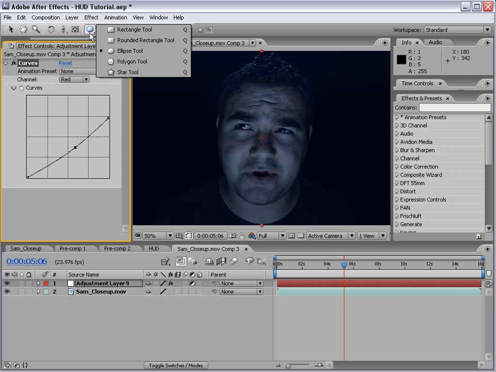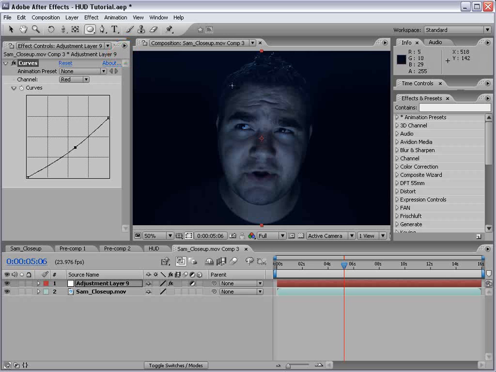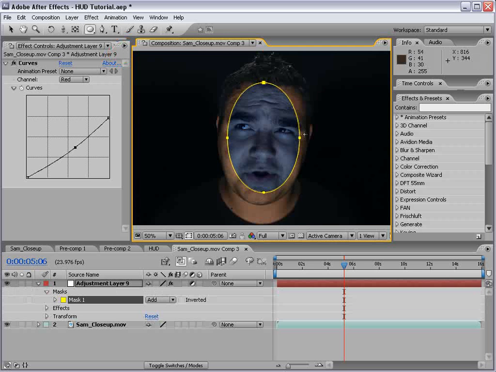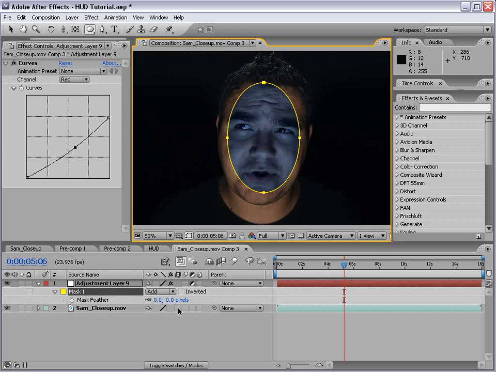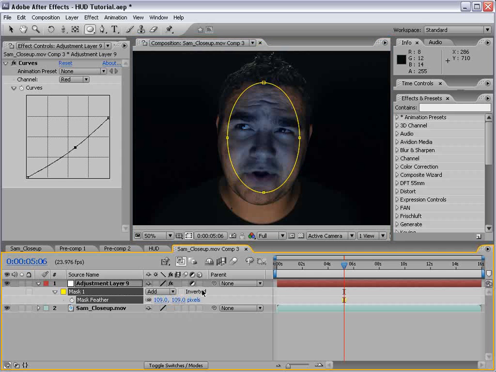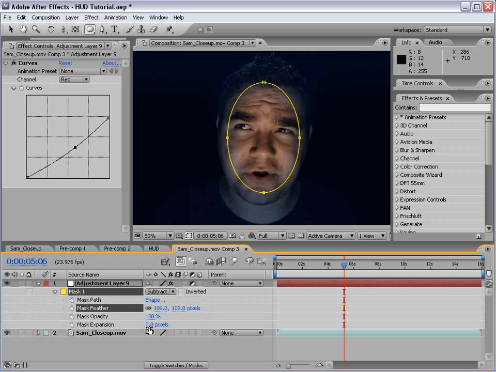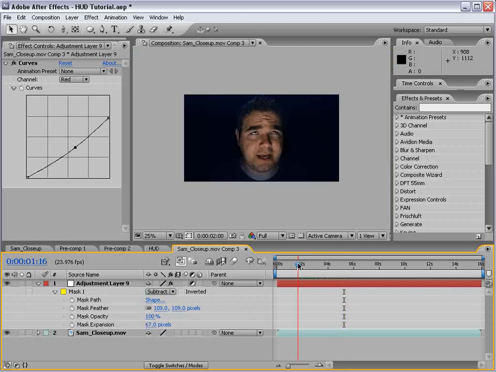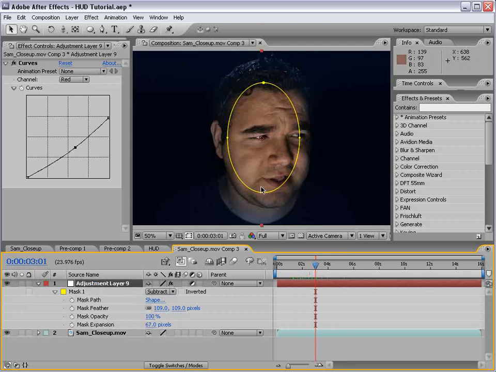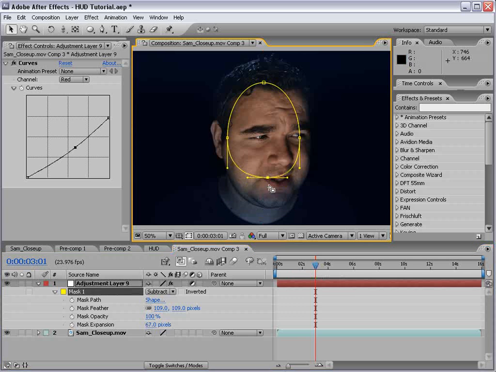And then we'll take the ellipse tool and draw a circle kind of around the main part of his face, and then hit F and feather it out a lot. And then we're going to subtract it and maybe hit MM and expand it a bit. So the trick here is to kind of make it look like there's limited light coming into his mask.